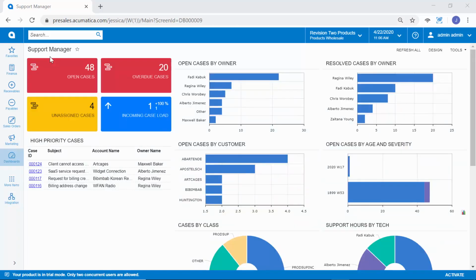Support management is another critical aspect of Acumatica CRM. You can manage both internal and external support cases, and then use a dashboard to help you keep a bird's eye view of everything that is occurring amongst your customers. My support manager is getting instant visibility into high priority cases and workload among his support team.